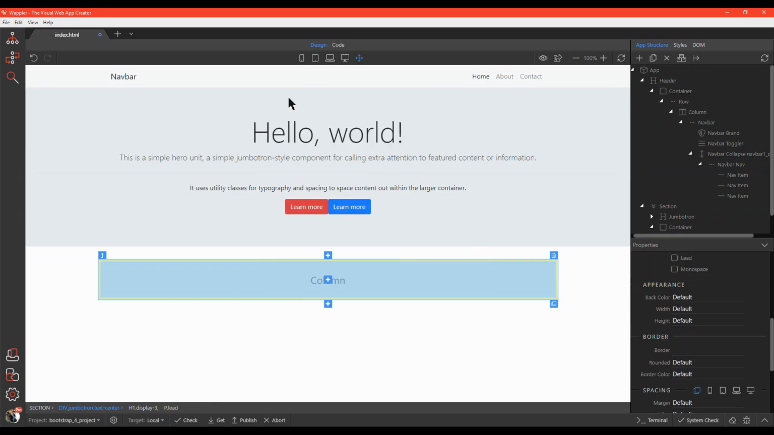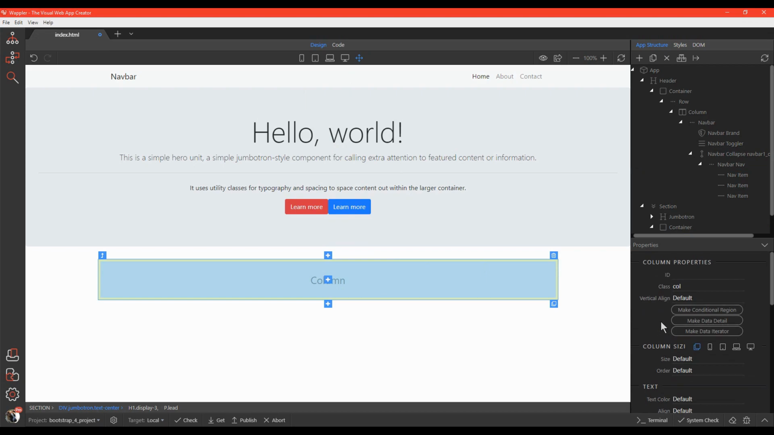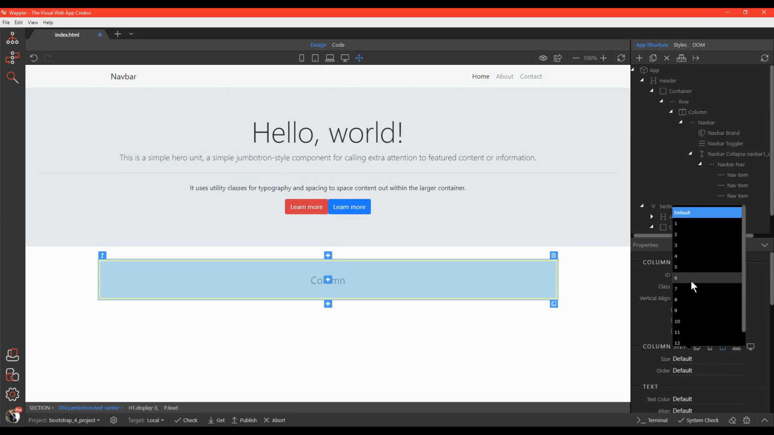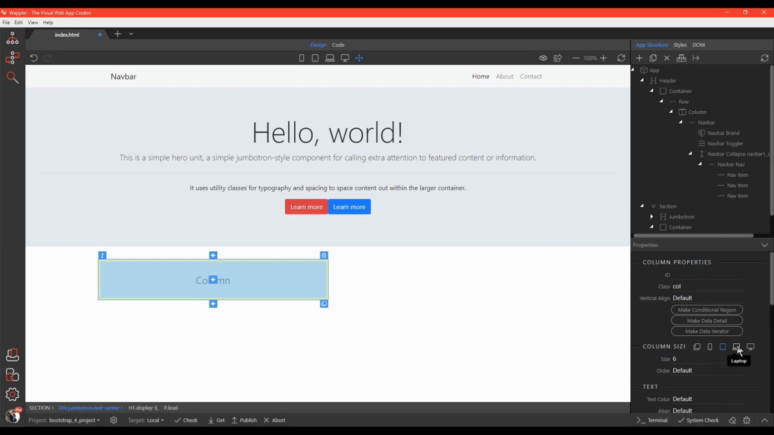So this column is a little boring, so let's go ahead and style it a bit. I'm going to set its default size to 12. Now, what about other screen sizes? Well, we can take care of that too. For tablets, I'm going to set the size to 6. And for larger screens, we want to show 3 columns. So let's go ahead and set it to 4.